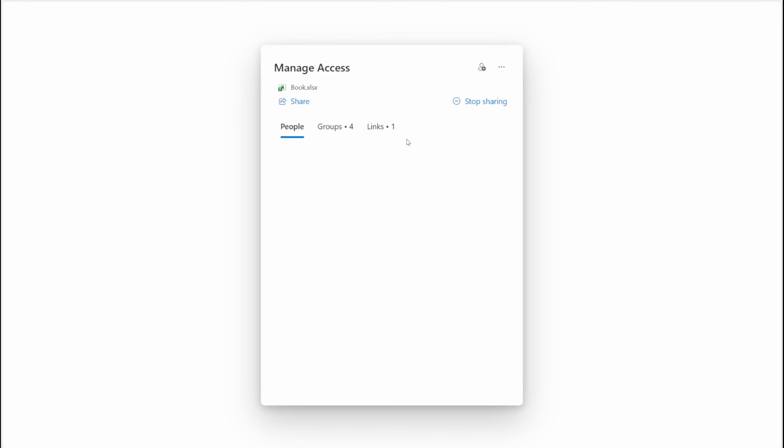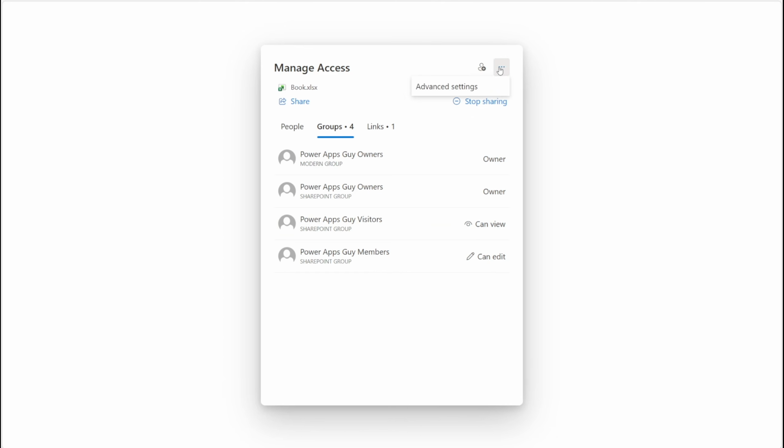And finally, we can manage access, which takes us into that manage access sharing window. So from here, we can grant access, we can stop sharing, we can share a link, or look at the groups that have access to this. Again, we're not exposing the SharePoint library because we don't actually see the library from this link.